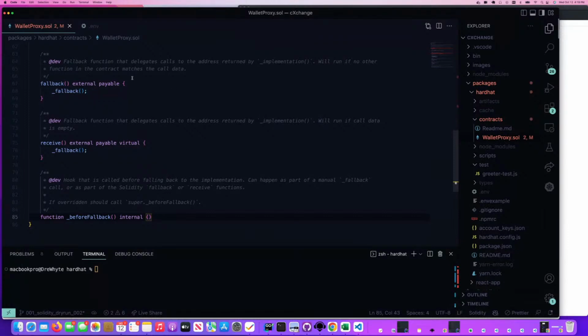And the EVM looks and the function is not available. What it does is fall back to this function because data is being passed, and call whatever is here, right? For receive, it means that if this smart contract is being called and data is not being passed, it's going to call receive.